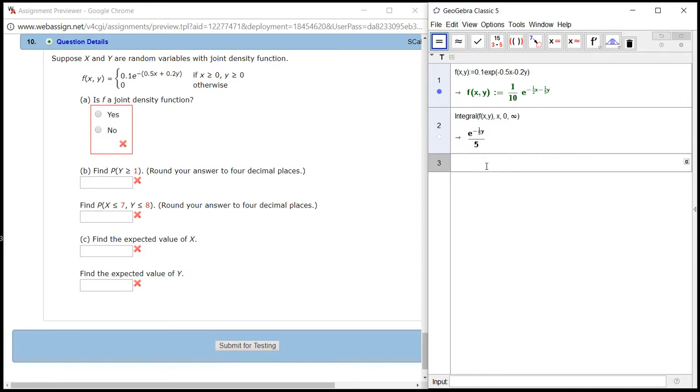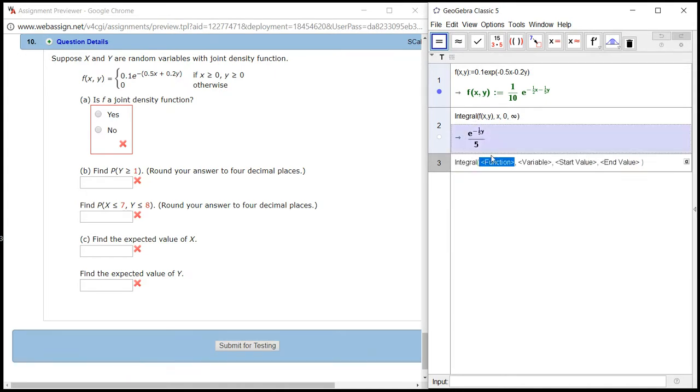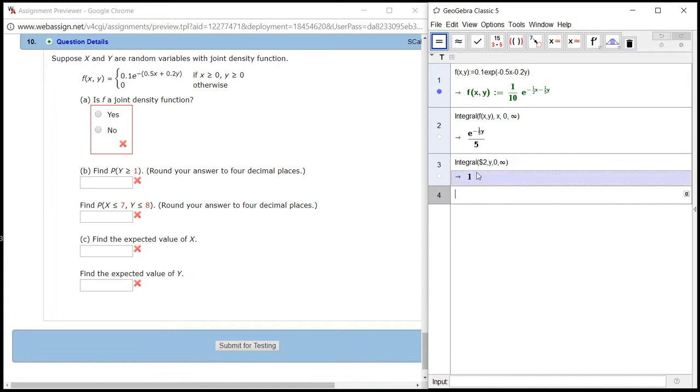Then we have to do another integral with respect to y. So I'm going to say integral, then use the result from line 2. To do that, we use a dollar sign and specify the line it's coming from. So it's line 2, the variable is y, starting from 0 to infinity. Then hit enter. You can see that the double integral came out to be exactly equal to 1. So it satisfies both of those conditions, so it is a joint density function.